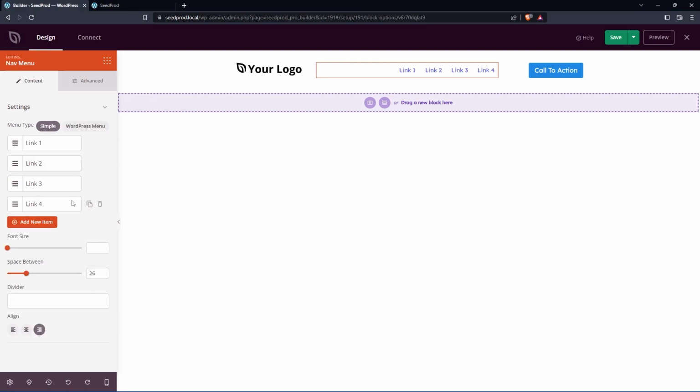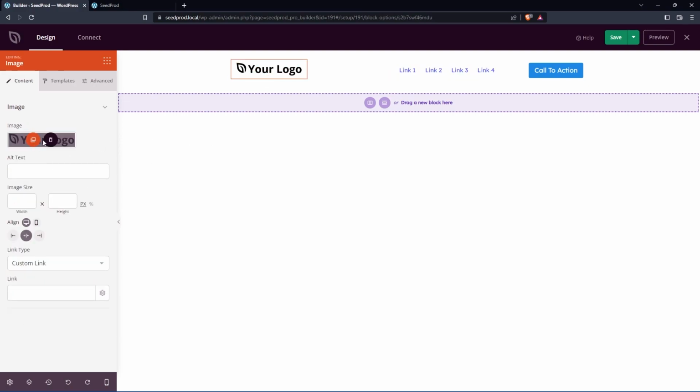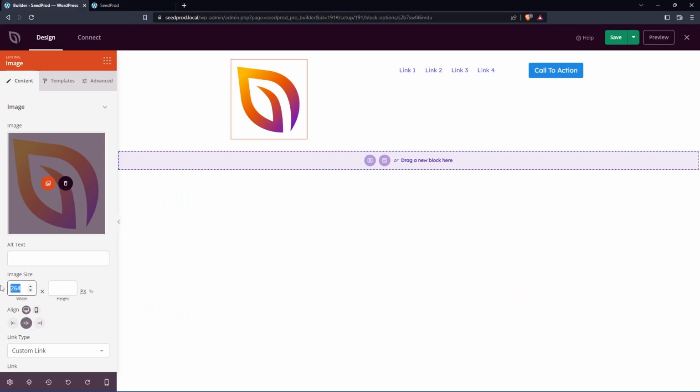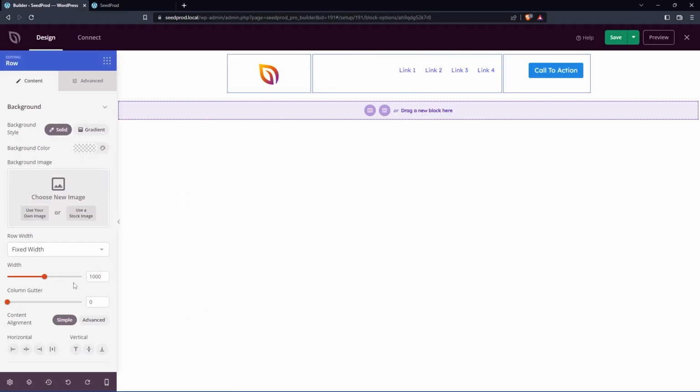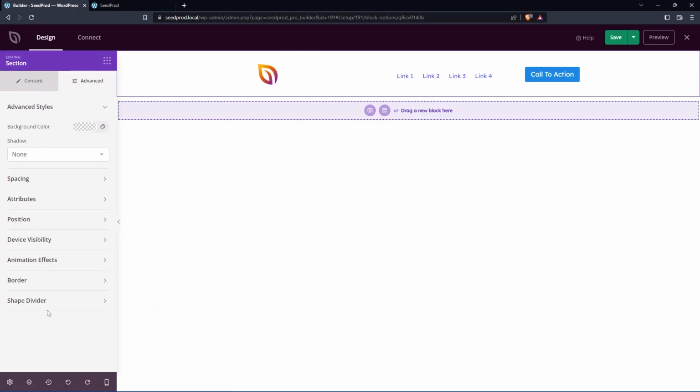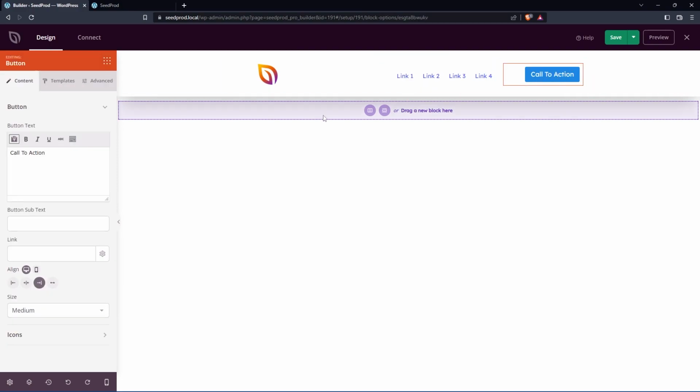We'll use the simple menu. I'll change my logo here quickly. I'll import this, change the size. We'll make sure the alignment is good and maybe add a little bit of that shadow again. So here we did the 2x large, and you could change your call to action button here with the text, the link, etc.